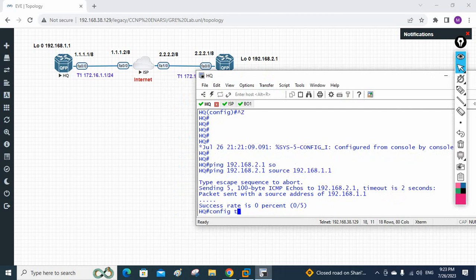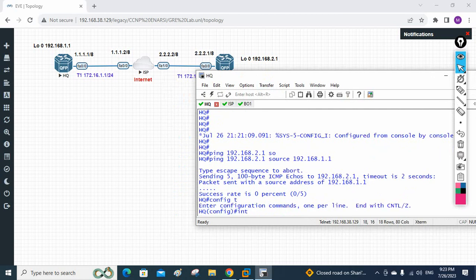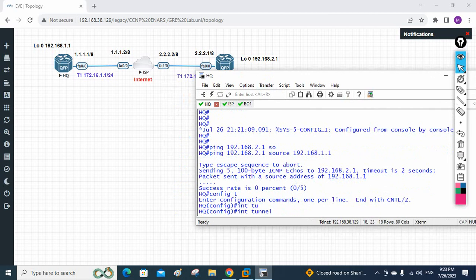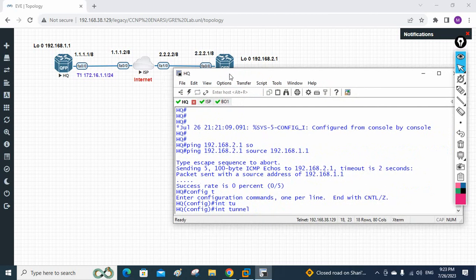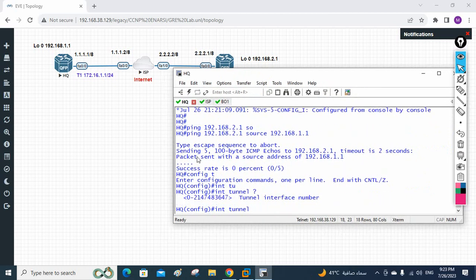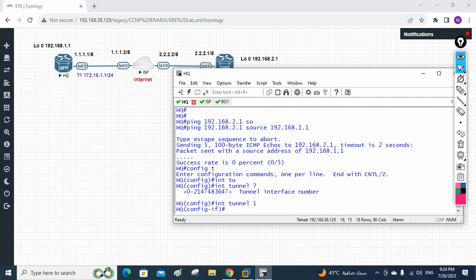I will go into global configuration mode. I will write interface tunnel. Here, if you press question mark, you have a range from 0 to a big number. You can create a lot of tunnels. You can use tunnel 1, tunnel 2, tunnel 0, whatever number you want to give. So I will give tunnel 1. Now I created tunnel 1.